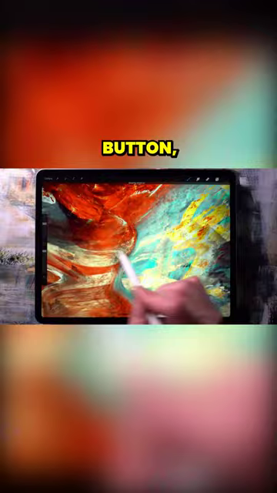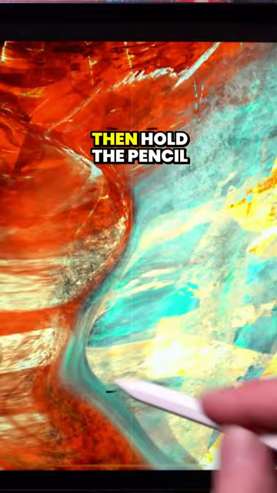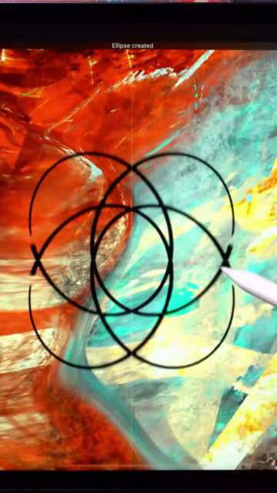Now here's where it gets interesting. If you draw something and then hold the pencil down, you'll activate the quick shape. And the quick shape interacts with the symmetry tool. And that means we can create things like this.